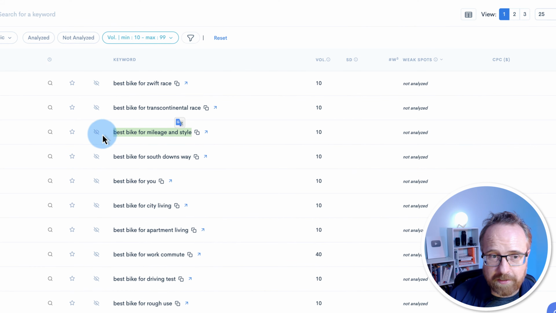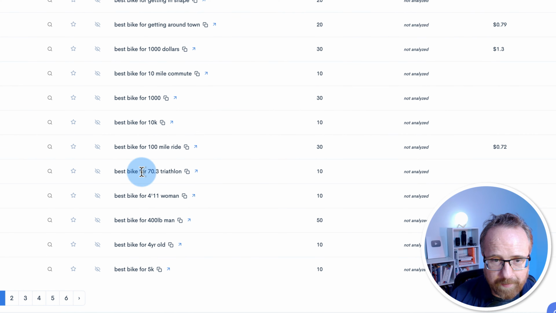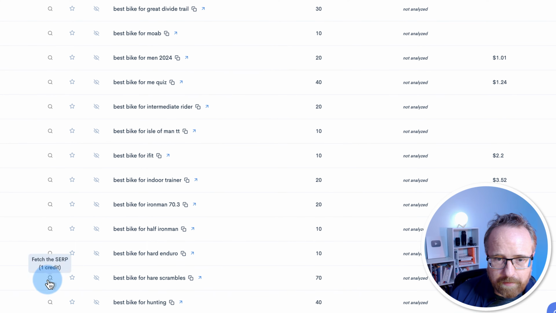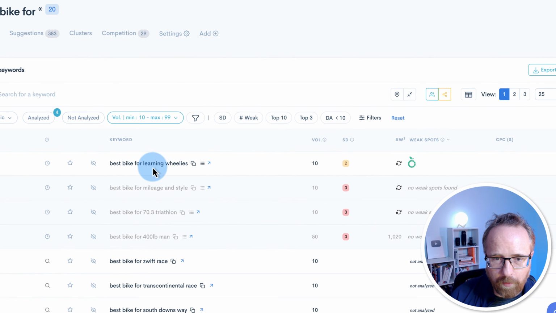Best bike for mileage and style. Let's try that one. 3. No weak spots found. Best bike for 70.3 triathlon. 3. No weak spots found. How about best bike for learning wheelies? Let's try that. We got one. It's a 2. It has a weak spot.